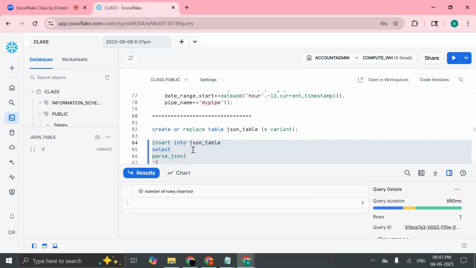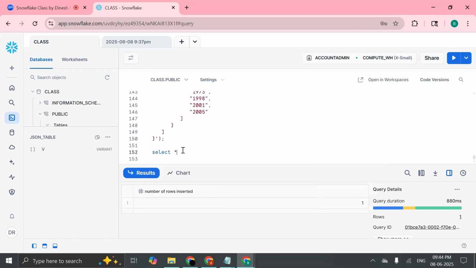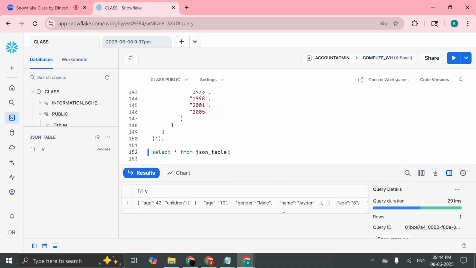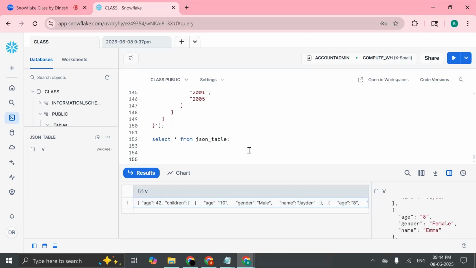When you load the data into the table, now see this one, when you use insert the data into this table, now the data has been loaded into this table. If you try to read this, this is in a variant data type. You cannot read the same as a structured format. See this one, this is how the data looks in a variant, because this is semi-structured data, right? Most of the time, to preserve the data, we will use this particular format.